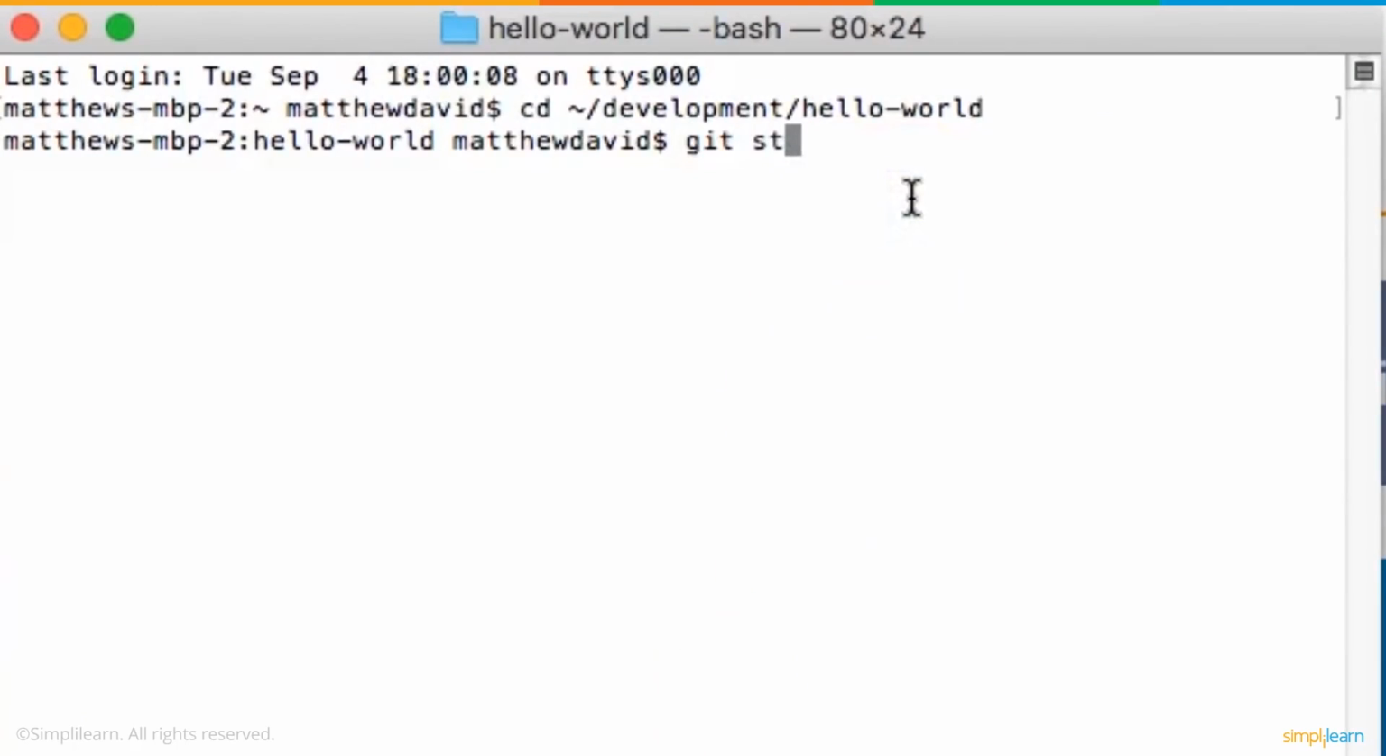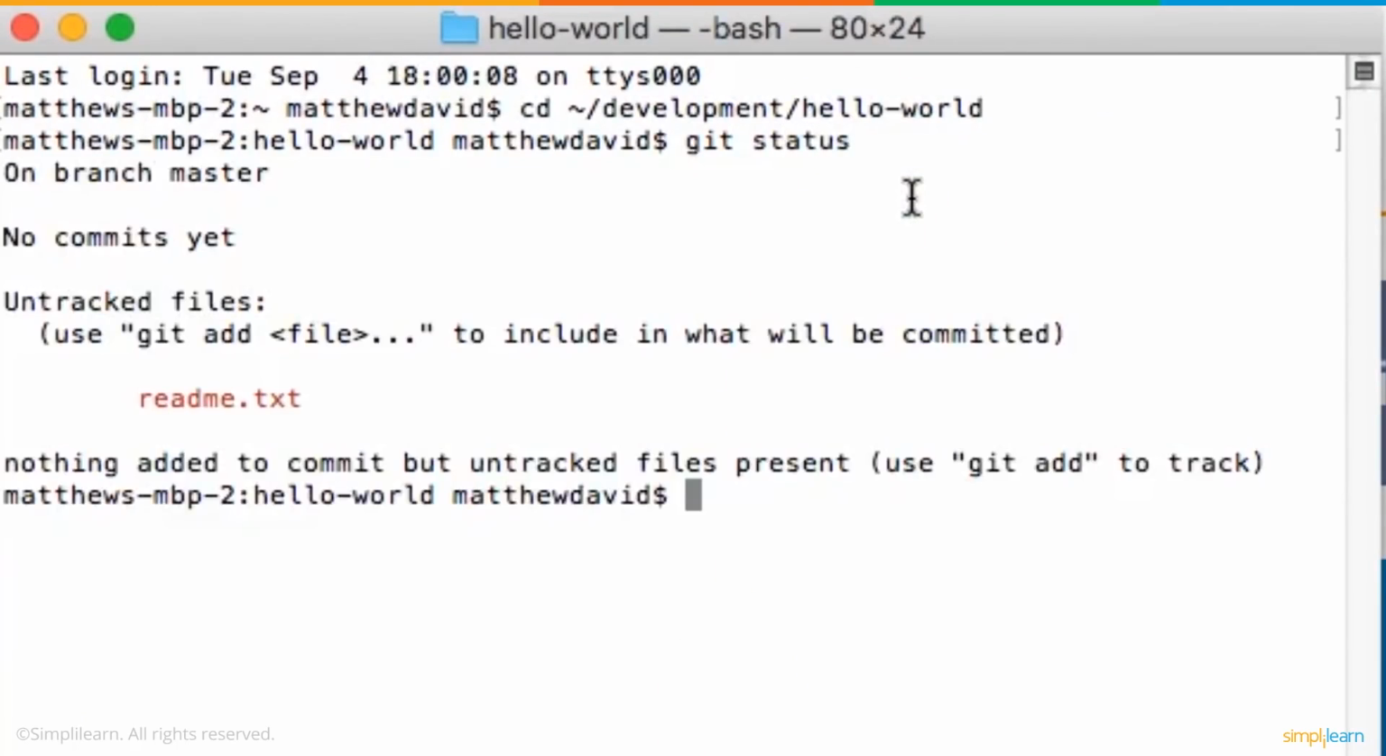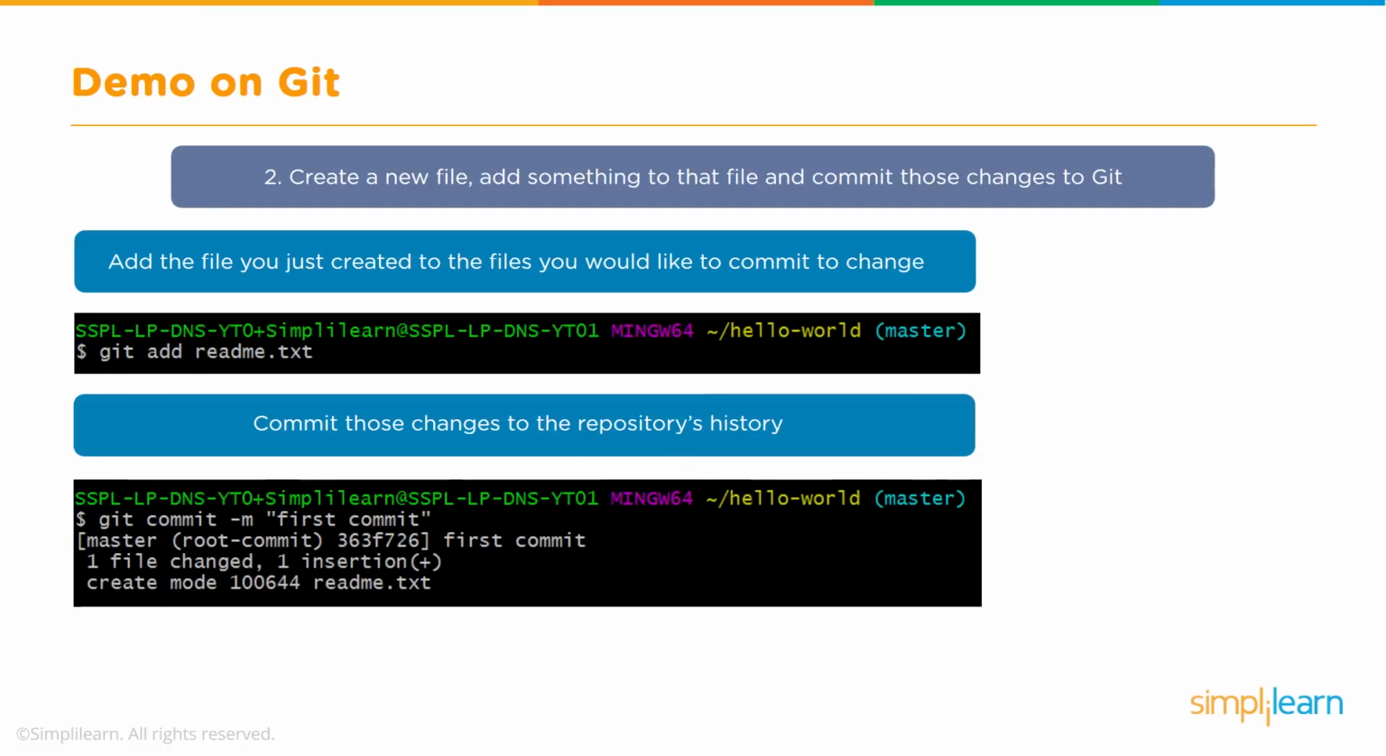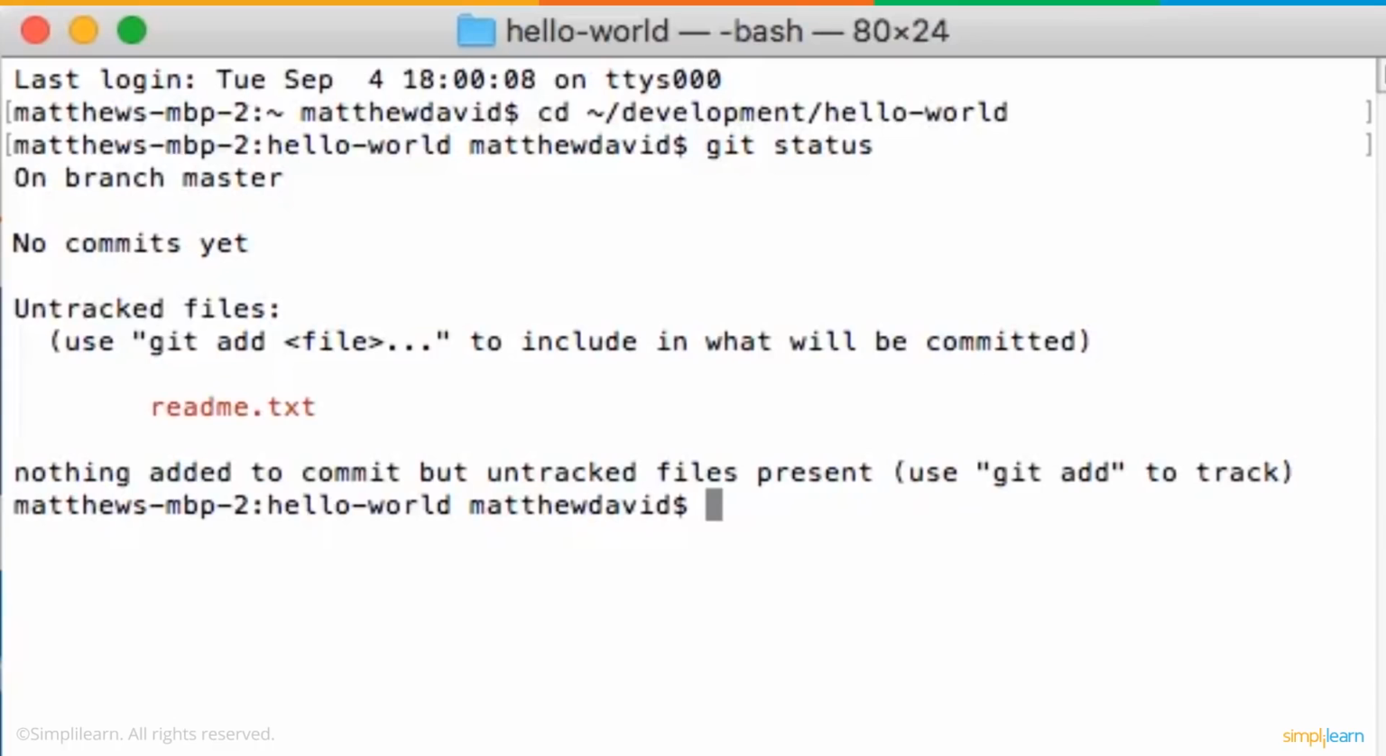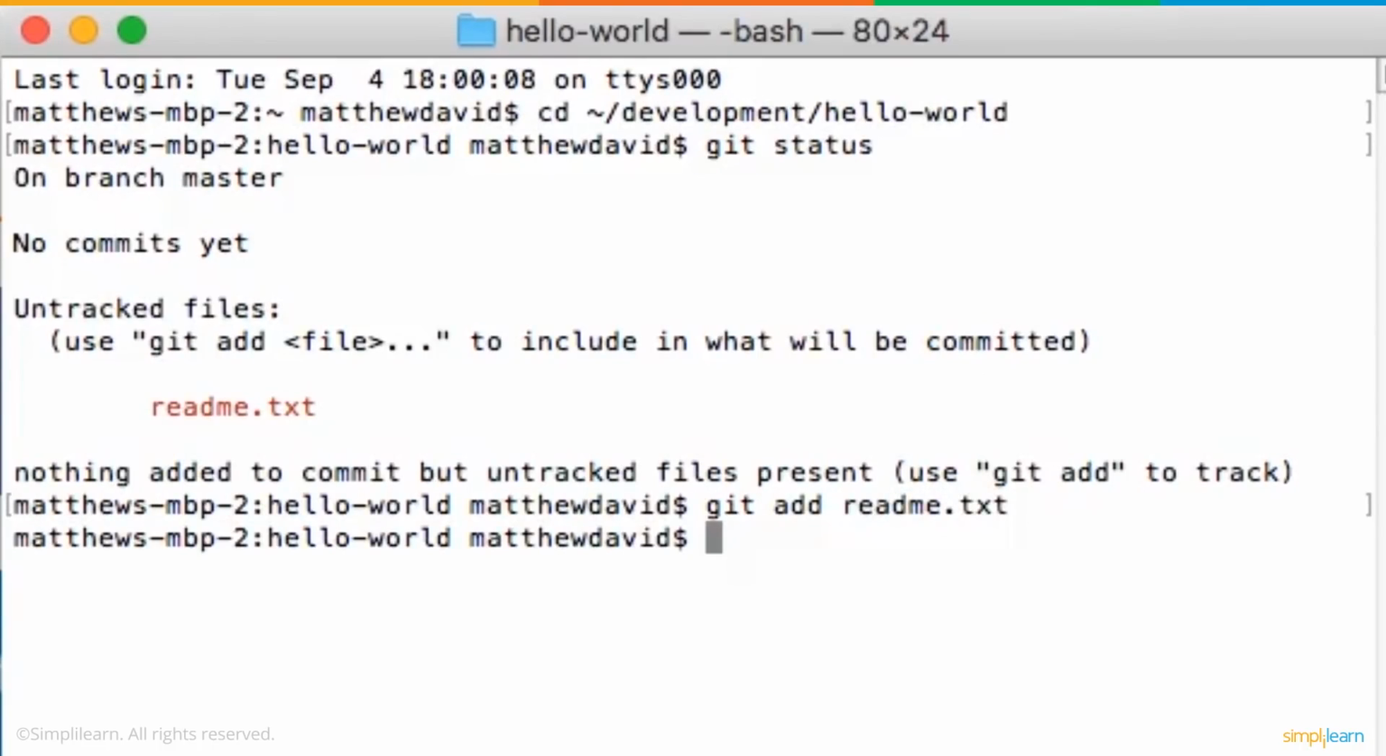So let's go ahead and use the git status command, and it's going to tell us that this file has not been committed. You can use this with any folder to see which files and subfolders haven't been committed. And what we can now do is go and actually add the readme file. So let's select git add. So the git command is add readme.txt.